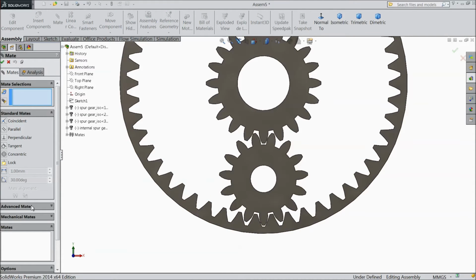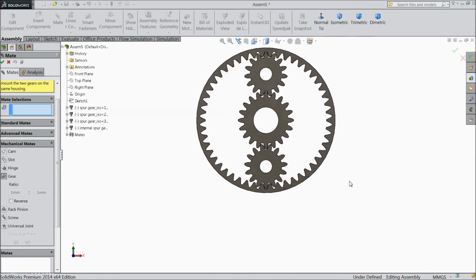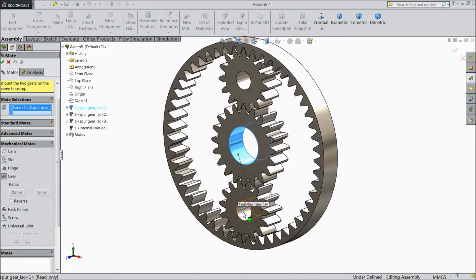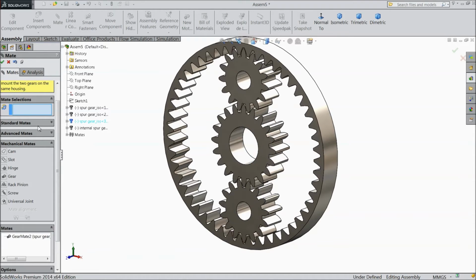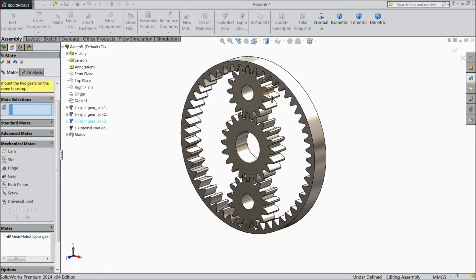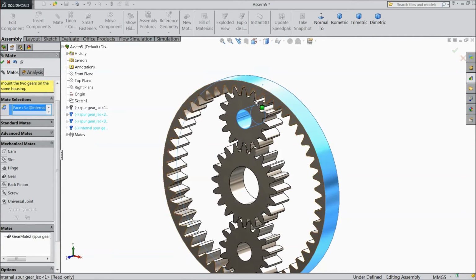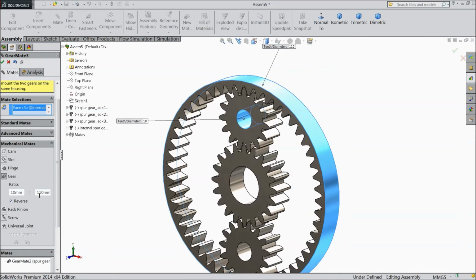Okay, now go to mate, again go to mechanical, gear, and select this time this center and this down. This one keep 30 mm and this one keep 40 mm. Select OK. Now this time select this one and the outer one. Choose gear. Select 100 mm and 30 mm. Choose reverse. Select OK. OK.